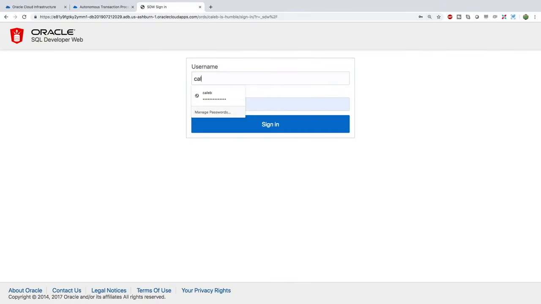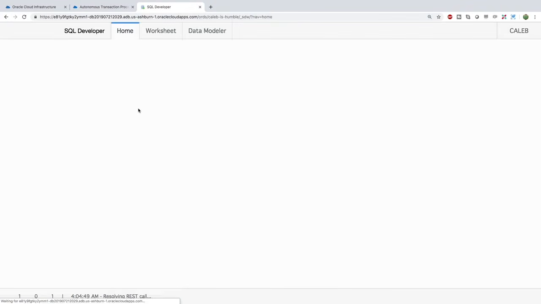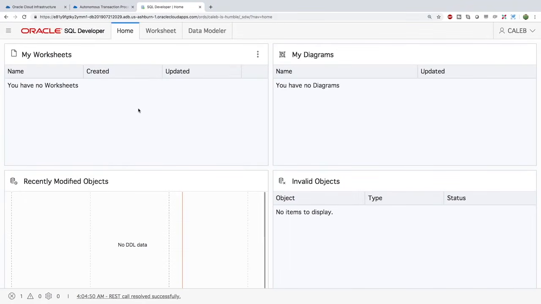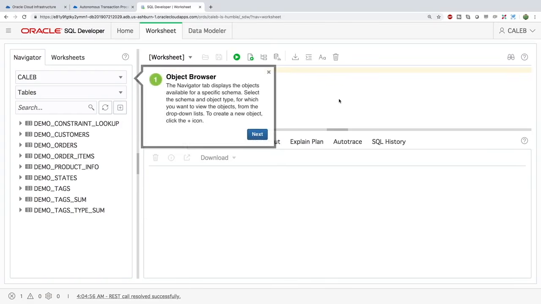Now what we're going to do is use that information. So we'll go with Caleb, sign in, and whoa, there you go. That is how you get into Oracle SQL Developer Web. So then we'll go to the worksheet. And here we are back to where we were originally with the admin account, but now we're in the Caleb user. So we can go in here and see all of these demo tables that were created with Apex.